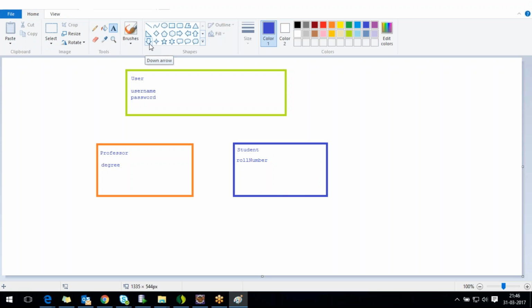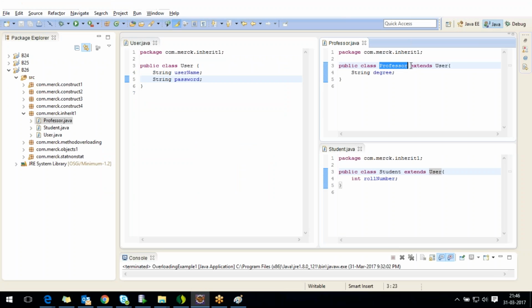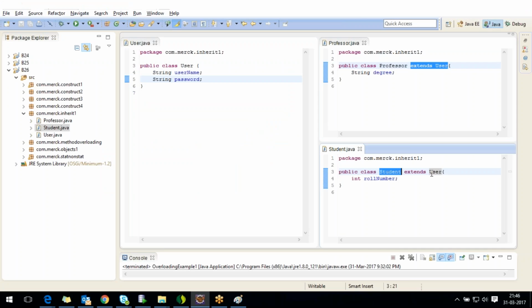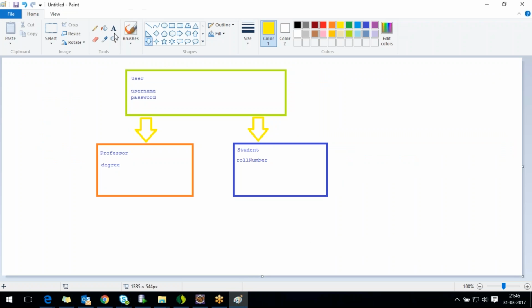Now if you say professor extends user, then all the properties of the user class will be available in the professor class. In the same way, all the properties of the user class will be available in the student class as well when you say student extends user. So in effect, professor will have the degree property, plus professor will also have these two properties. What are these two properties? Username and password properties.